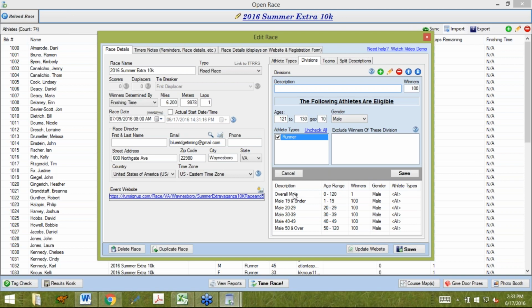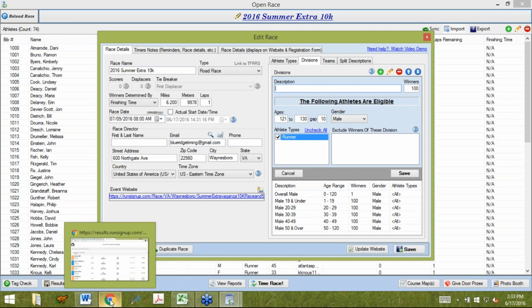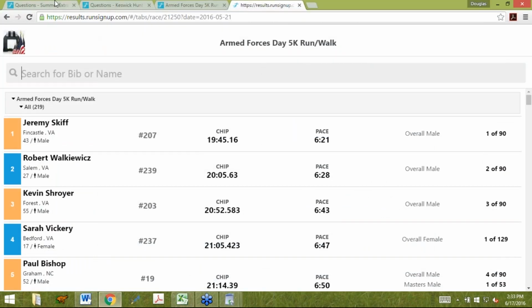So this is the way around it. I have all my divisions set up in Agee. Now going back to my RunSignUp page for my Summer Extravaganza 10K, I have my overall, 19 and under, and then by 10s to 50 and over. Hopefully it's not too fast for you.